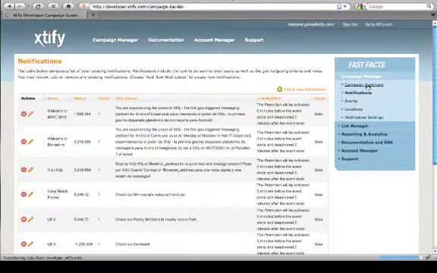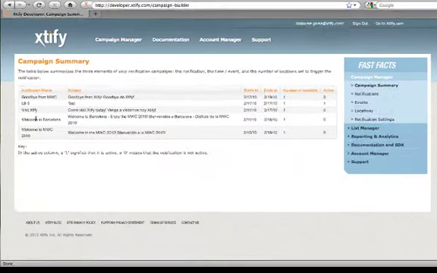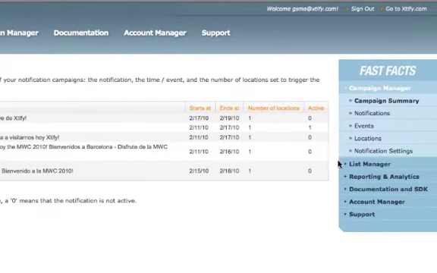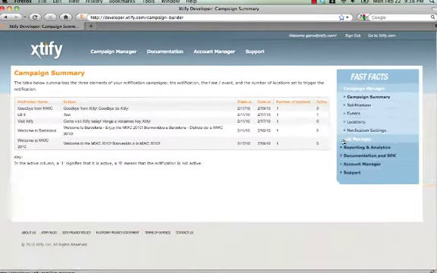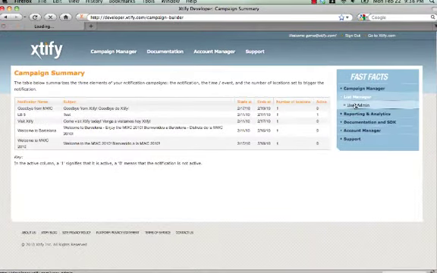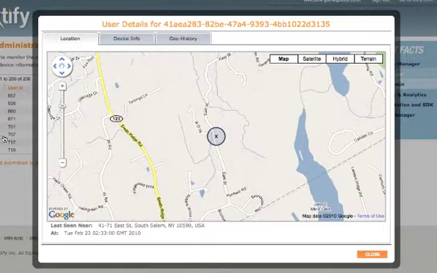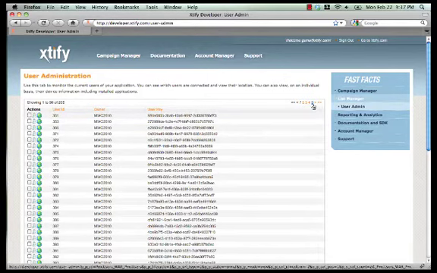Finally, we can look at the campaign summary page. On this page, you can see your complete notifications campaign put together: the time and the date, the number of locations associated, and whether it's active. Next, let's dig into the User Administration tab. Now, in most cases, you'll never need to look at a user-by-user basis, but here you can see that at any given time, we have the user's specific location in the system, and this allows us to trigger the notifications directly to the users.